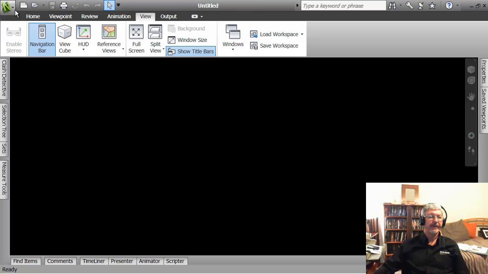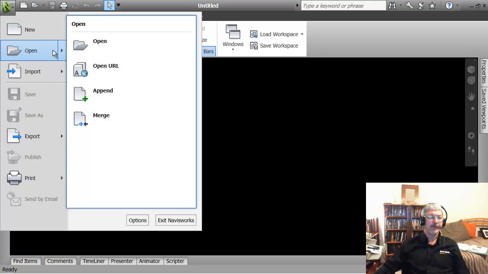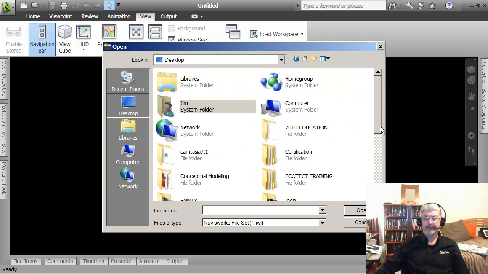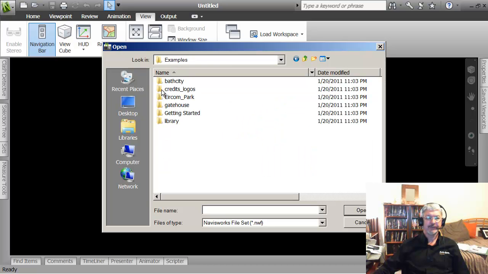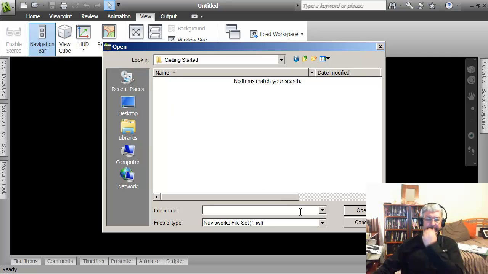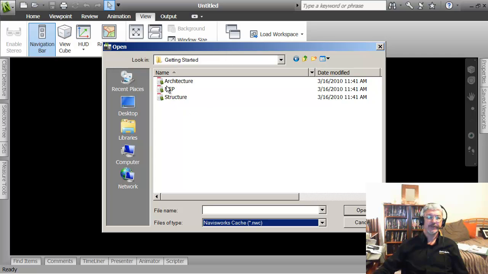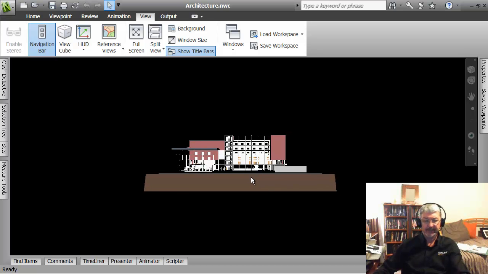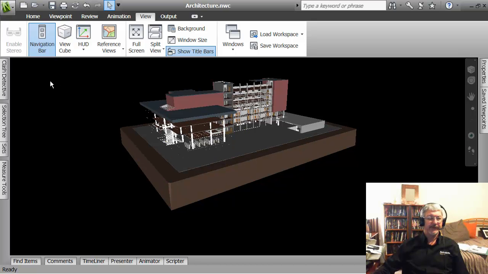I've got an empty project drawing, and what I'm going to do is come in here and say open a particular file. I've got them on my desktop in the folder called Navisworks Training, and I'm looking for examples. Under the Getting Started, it's actually a cache file that I'm opening to begin with. So if I open the architectural cache file, that's what I've got in my project, and I can see just the architectural building here, the one that was exported from Revit Architecture.